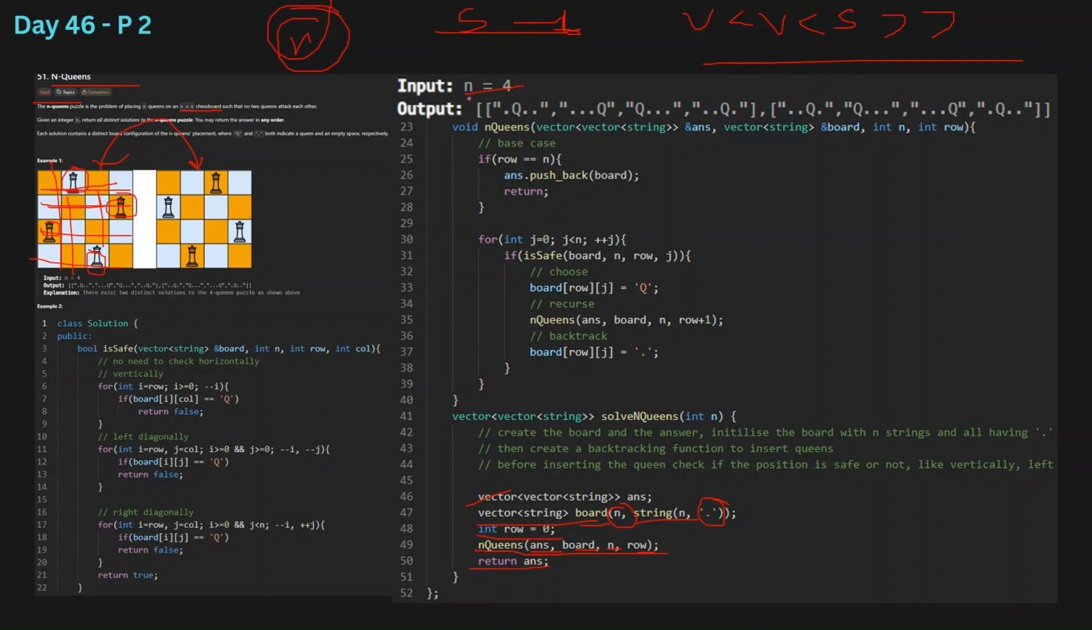Now there comes the main backtracking function, which is N Queens. First of all, the base case is if the row is equal to n, then we'll push back the board into the answer and we'll return. Then we will traverse from j equals 0, which is column equals 0, while the column is less than n, and we'll increment j. Now we will check, is it safe to put the queen on this row and this column on the board. If it is, then we will add the queen into the board on that particular row and column. Then we will call the recursive function and then we will backtrack. That means we'll set it again as empty.